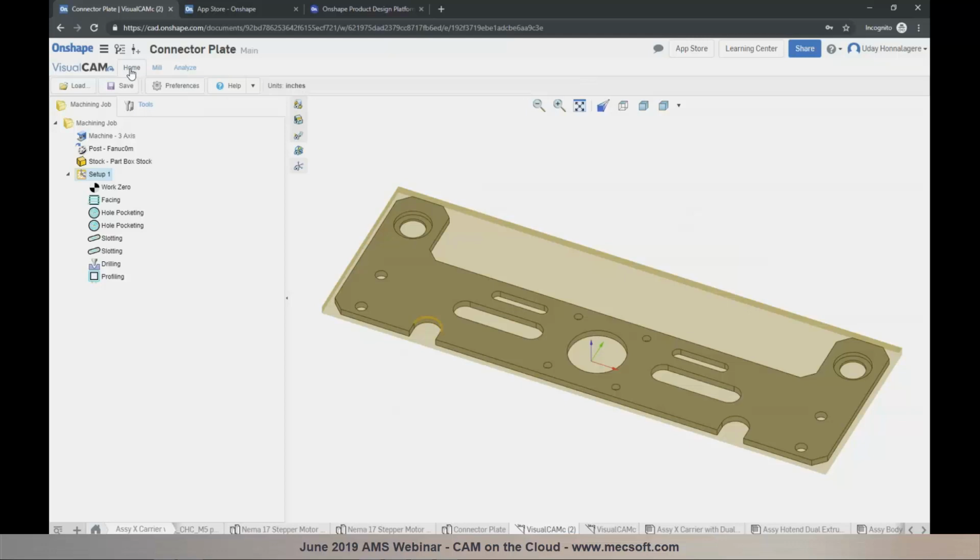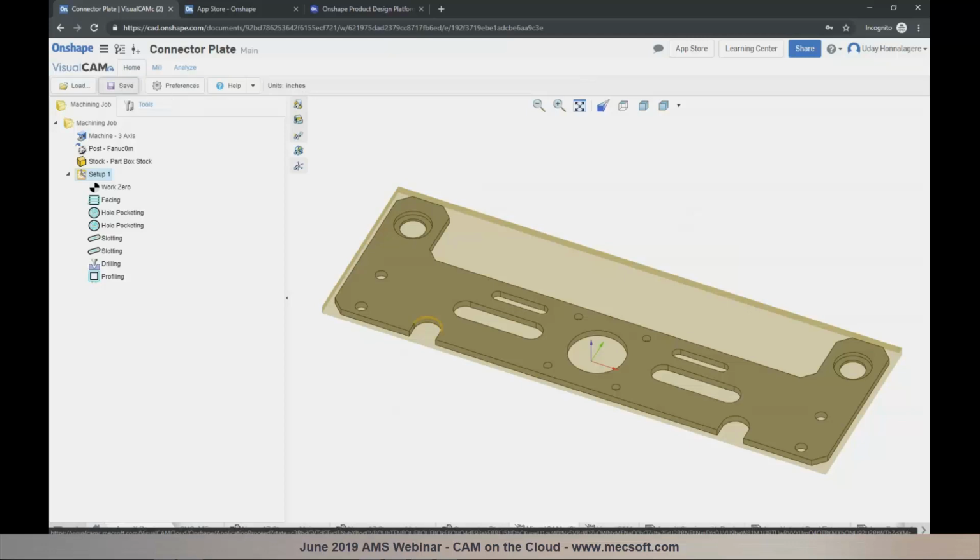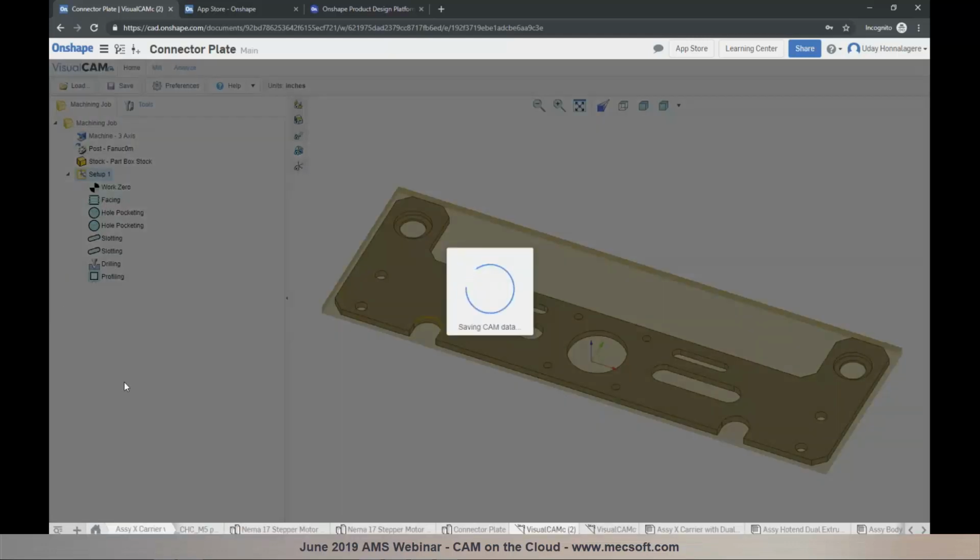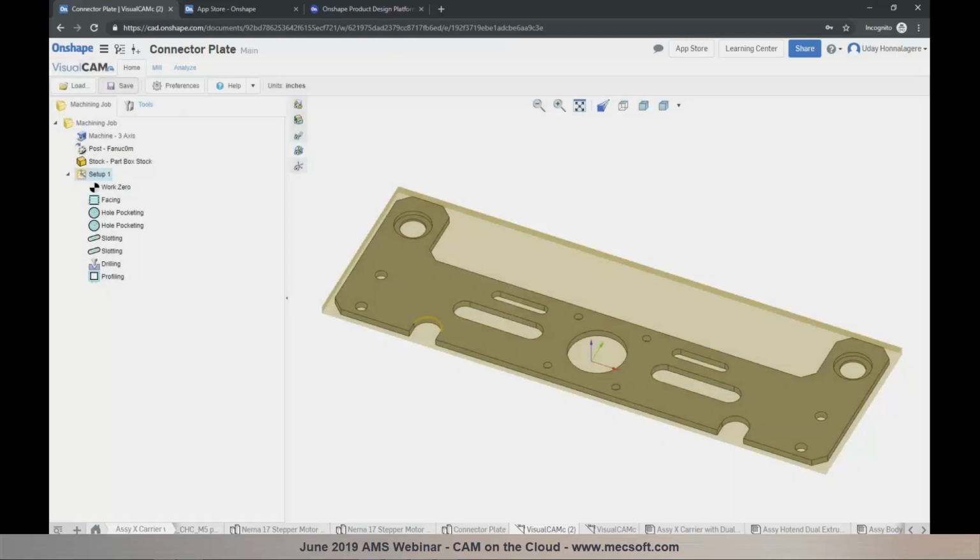Now selecting Save on the Home tab automatically saves all of your programming CAM data into the same Onshape document, and the CAM data is saved as you created in a new tab in VisualCAMc. And you can have multiple VisualCAMc tabs within the same document. So if you have multiple parts or multiple iterations of the different part, you can program and save them within the same document. So you're not creating multiple files, you're just adding a new tab for each document.